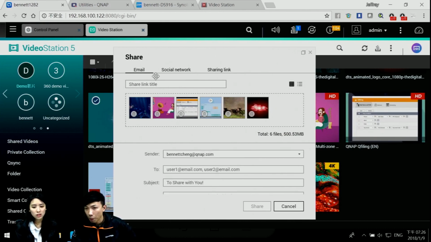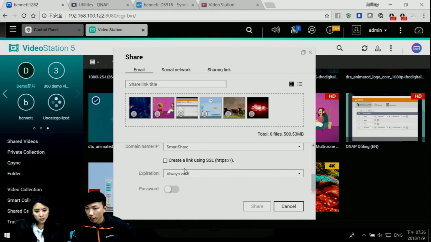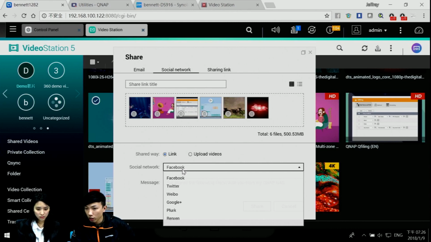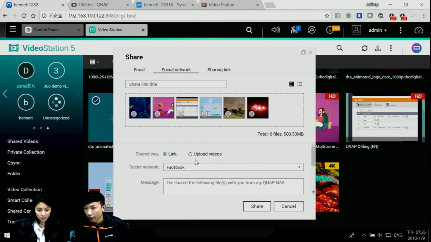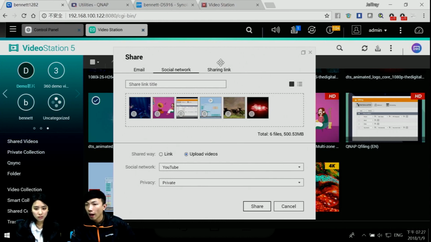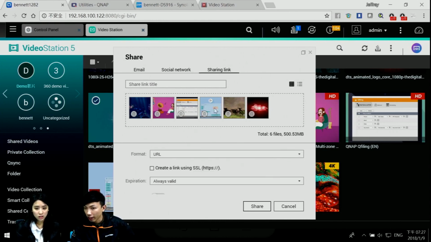For example, we support email to share with my friend, and we support an expiration setting and password setting. We also support a social network setting, like a link. You can share the link directly to Facebook, Twitter, Weibo, Google Plus, and you can also upload a video to YouTube and Youku directly. It's a good setting. And we also support a share link, but this is not a simple traditional share link.